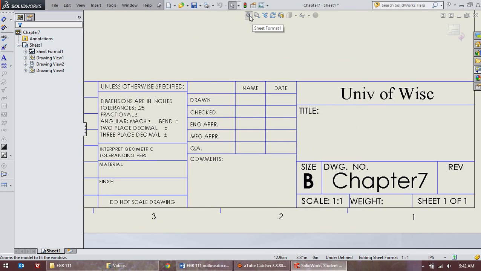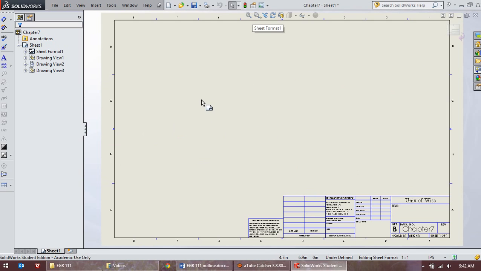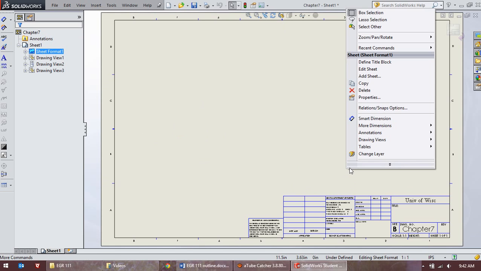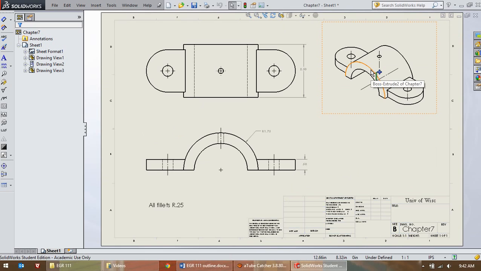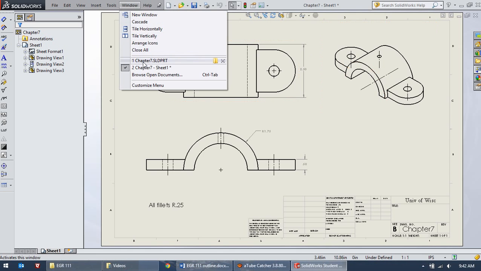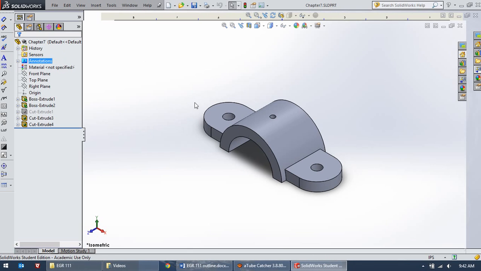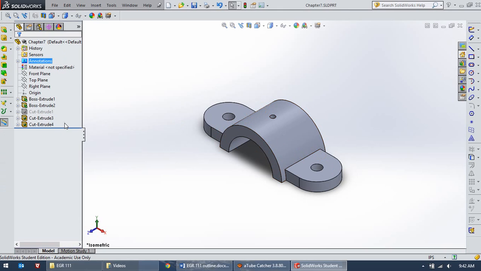Now notice when I go back, my drawings aren't there. All you need to do to get back to that is right click and go back into Edit Sheet, and things will come out, because remember we had to do the edit format to get in to fix the title block. Now the other cool thing here is I'm going to head back over to the drawing here. Okay, so here's the original solid model.